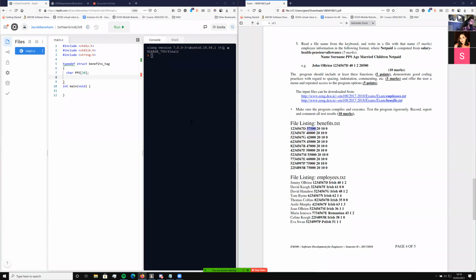Integer. So this one is an integer because it has no decimal points. I'm just typing in 37k. Salary. Or not, I'll just call it val, I guess. Yeah, probably the easiest to do. So next up we have this here. Again, this is an integer. That's their pension allowance, so I'm going to call it int pension.